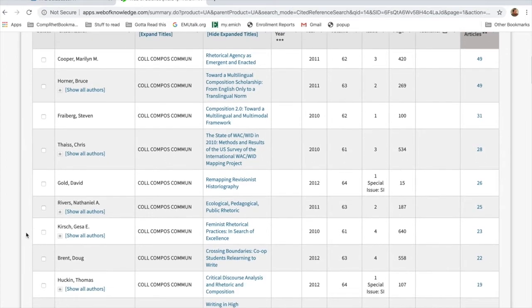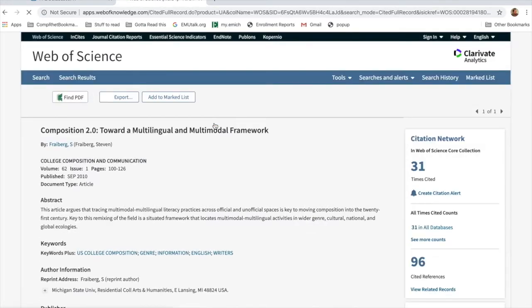Now I'm somewhat familiar with this, but you can look at the titles for things and maybe look them up in a different database to figure out what they're about. So in other words, if I click on this link, for example, sometimes I'll get an abstract.